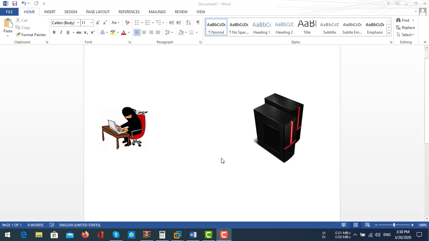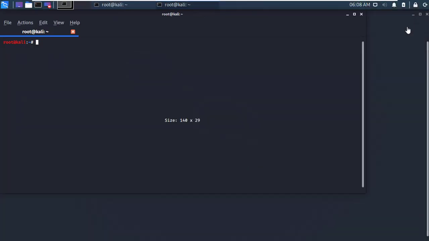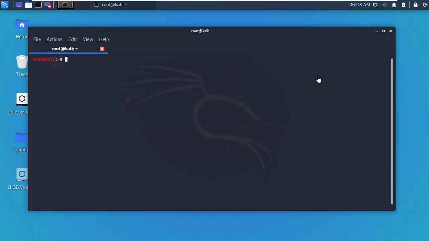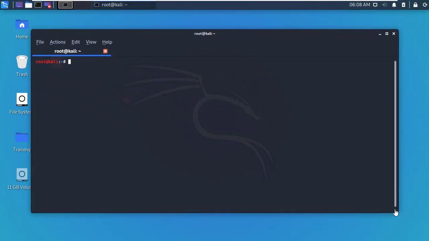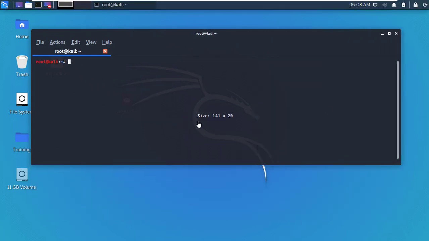So first of all I am moving on to my Kali Linux machine, and here we are going to convert a Metasploit payload, or you can say the MSF Metasploit payload, into an executable file for Windows. Okay, so let's start. So we use MSFvenom to convert a payload into an executable.